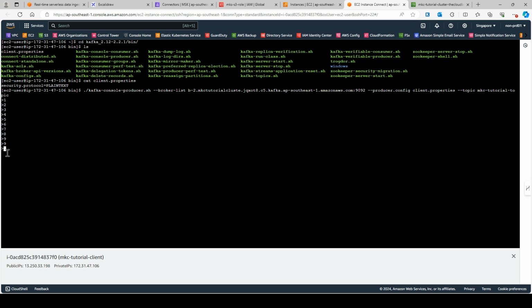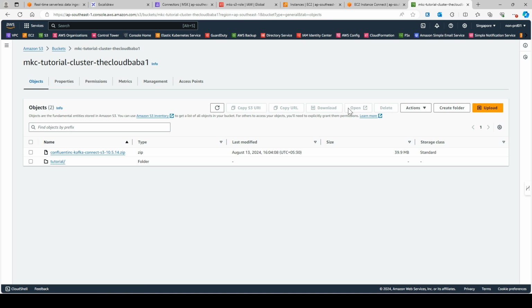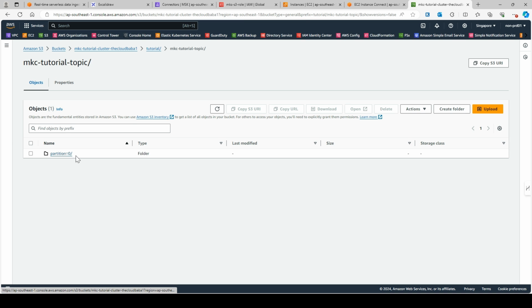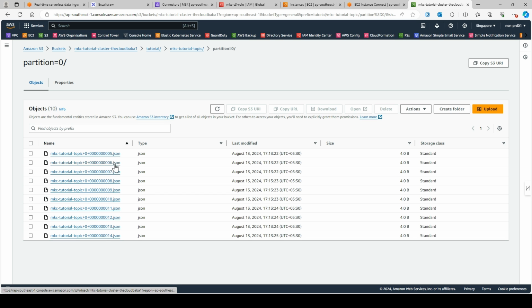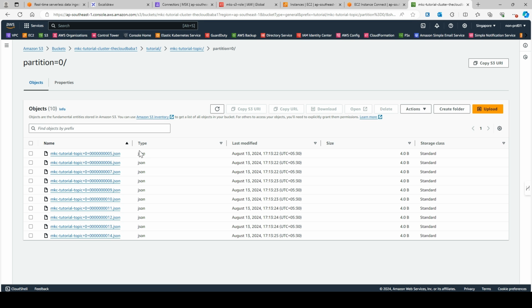Since I am doing it manually, but think about hundreds of records coming in per second. You can imagine how much streaming data is coming, and this data is being stored in your S3 bucket, right? This is our expectation. So if you go here, refresh, and go to tutorial, you'll see the files. How many times have we run it? Basically 10 times. So you can see 10 files stored in JSON format, right?